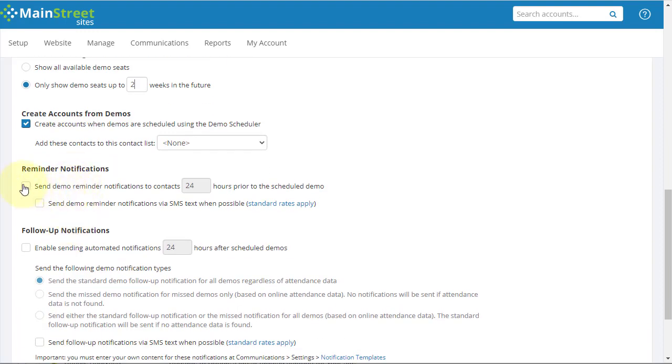This is pretty typical. We're probably going to want to turn this on and say, yeah, I want to send my families a reminder notification, in this case 24 hours before the scheduled demo. And I might want to send that by text as well if that's something that you've turned on for your account. See the video and help on SMS texting if you have any questions about that.